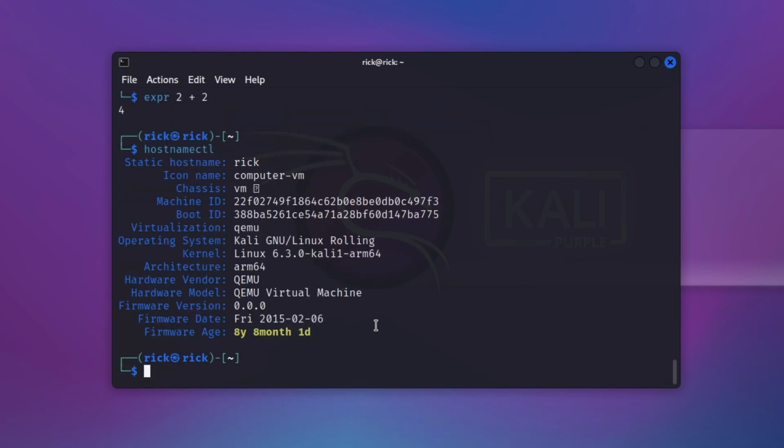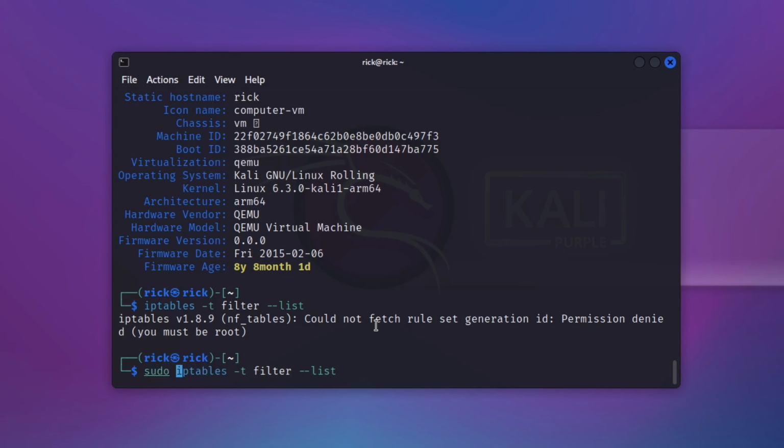So iptables is a Linux terminal based firewall tool which helps us manage both incoming and outgoing traffic using tables. So we can just say iptables -t filter. So we have to enter the options and the arguments. So we can just say -t filter and --list. Permission denied. So we can just run it as root.